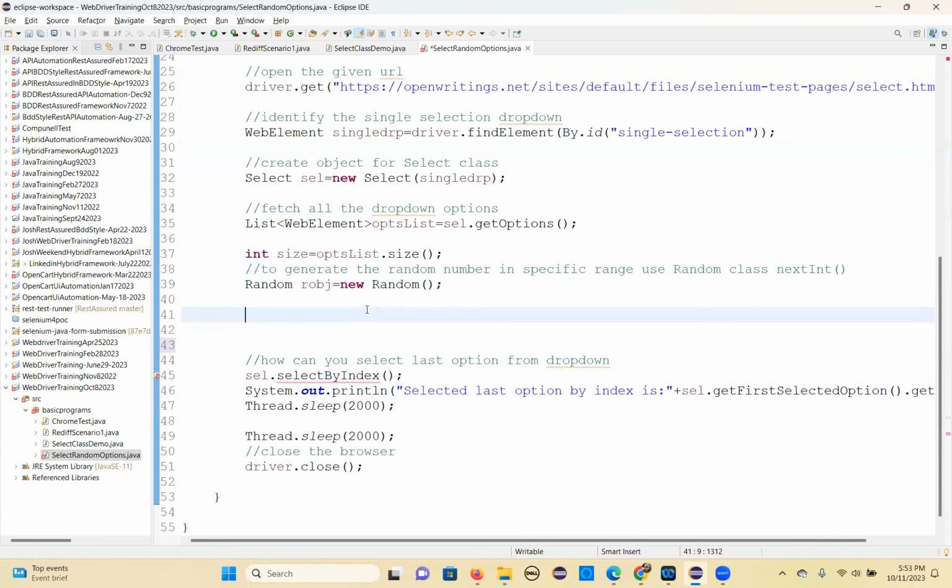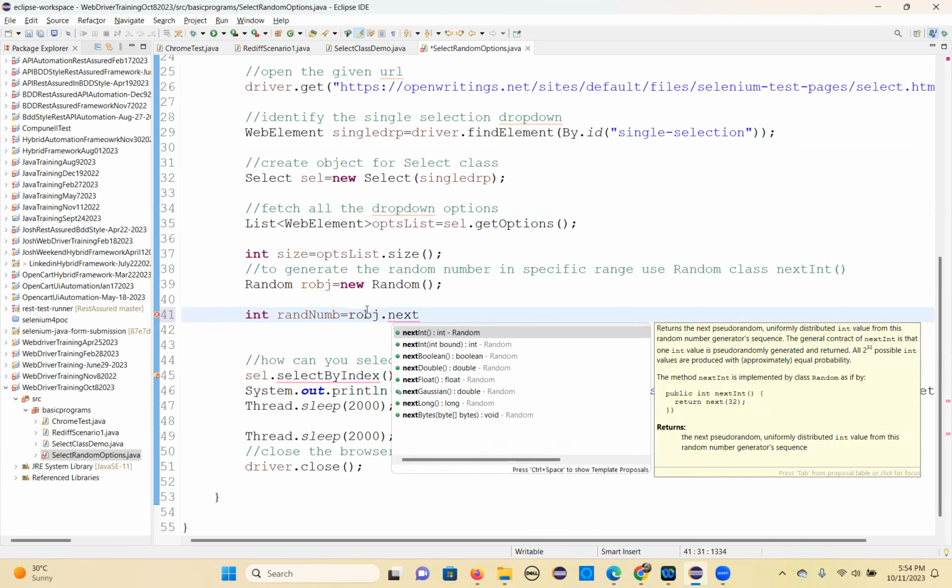So let's go and do that. First generate the random number, okay? Then we'll give that random number in the loop, okay? So int random equal to, so ROBJ dot nextInt(bound). So this is the return type integer.